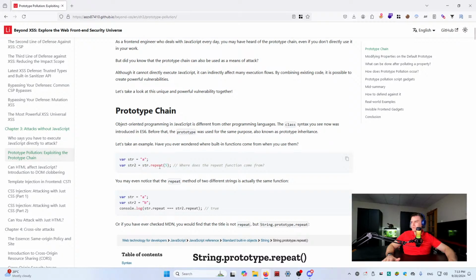So this is a string and this is a built-in function. It's actually just creating 5 A's, I think. Where does the repeat function come from? You might even notice that the repeat method of 2 different strings is actually the same function. So it will return true, I guess, even with the triple equal sign. Or if you ever checked MDN, you would find that the title is not repeat but String.prototype.repeat.